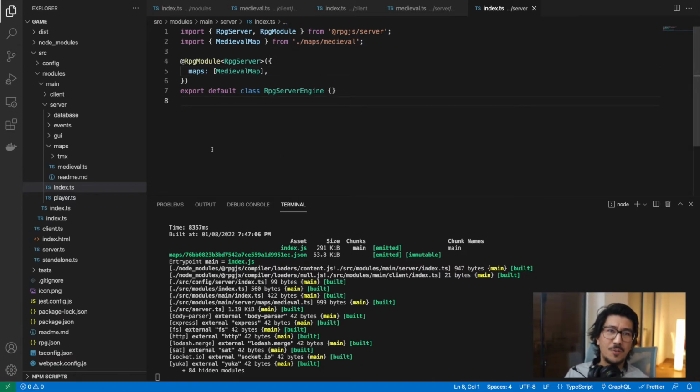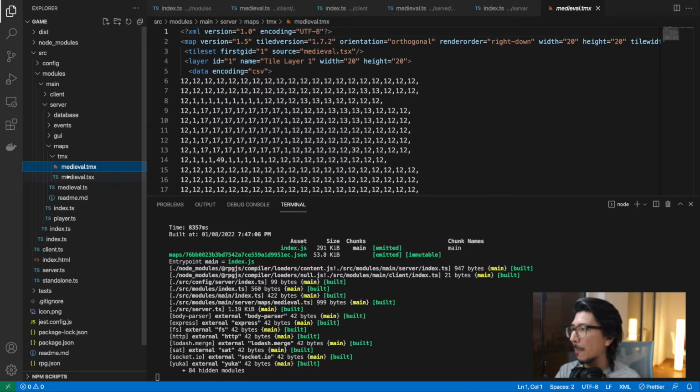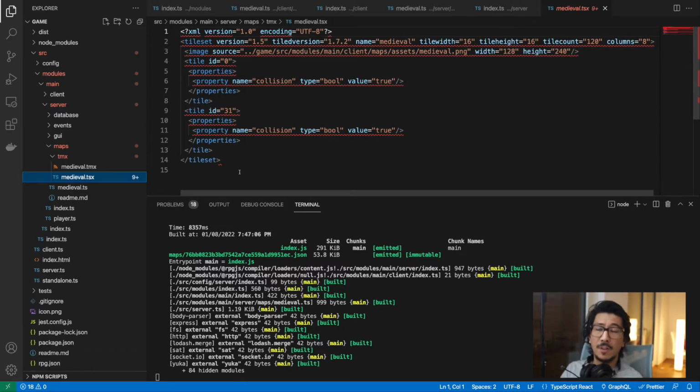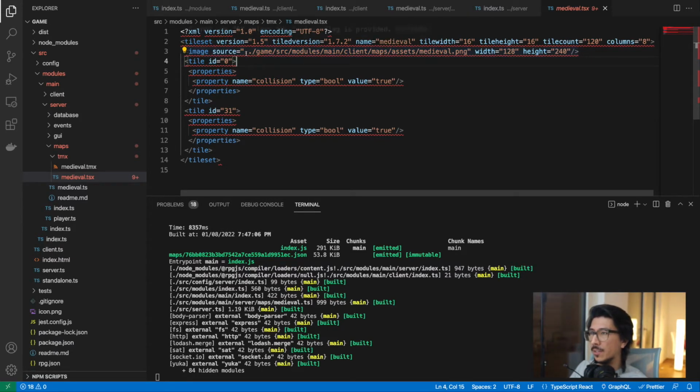This is where the fun starts, because I've been struggling with this for about an hour or so. But I think eventually I figured out, yeah, this is the problem. You need to open your medieval.tsx file, and this is pretty much an XML file. There's this part here, the image source. This is referencing our sprite image, and the path needs to be correct. By default, it's setting something strange over here, which is just not correct.